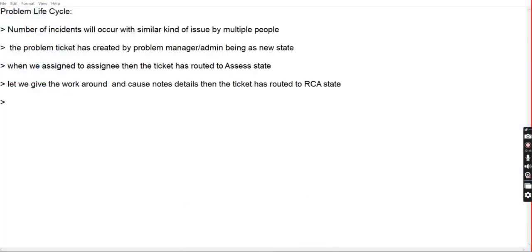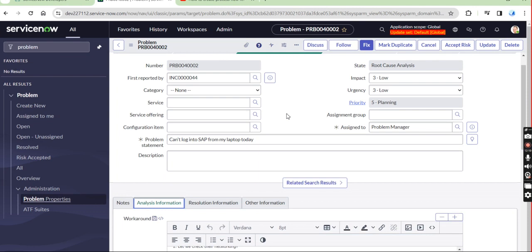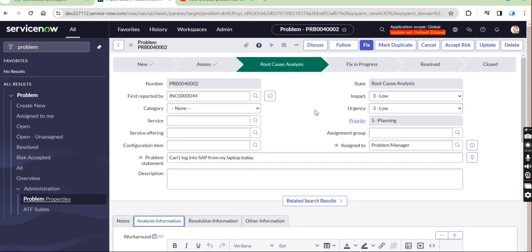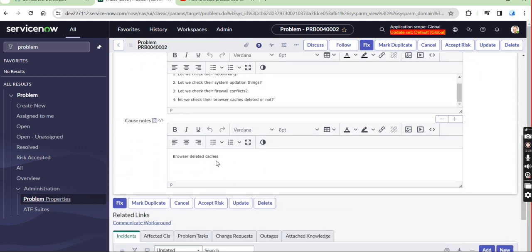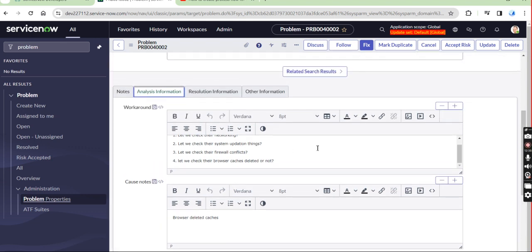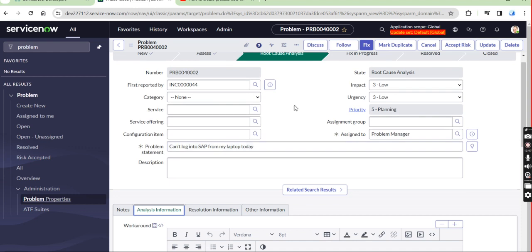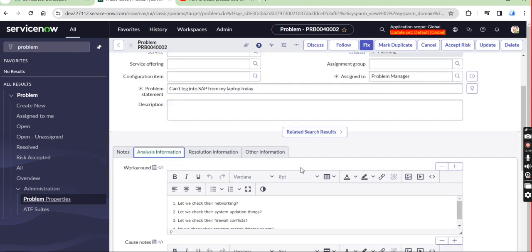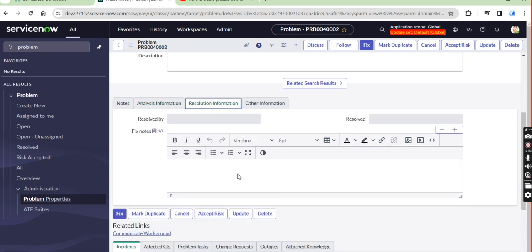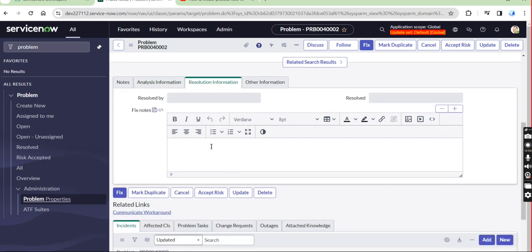Now let me see that. After the root cause analysis, when we fix this issue, the issue is fixed by the particular team members. When we found the cause note, they simply deleted all browser caches and browser history from their laptop. That is the reason he is not able to log into his SAP account again. So how to fix this one? When we provide the particular resolution, that is the fix note.